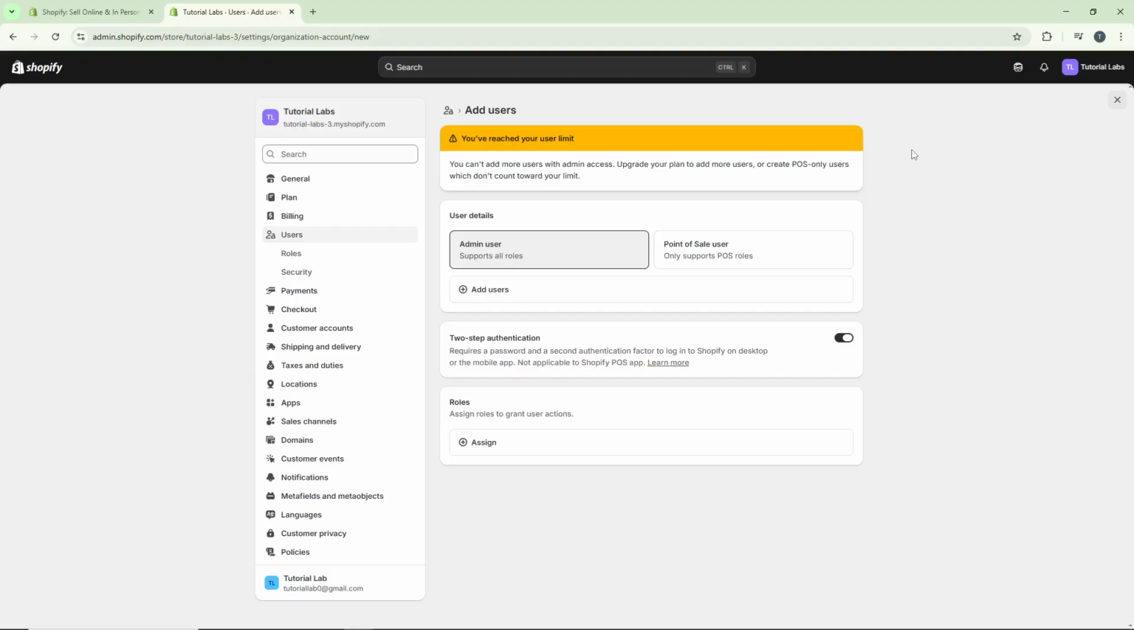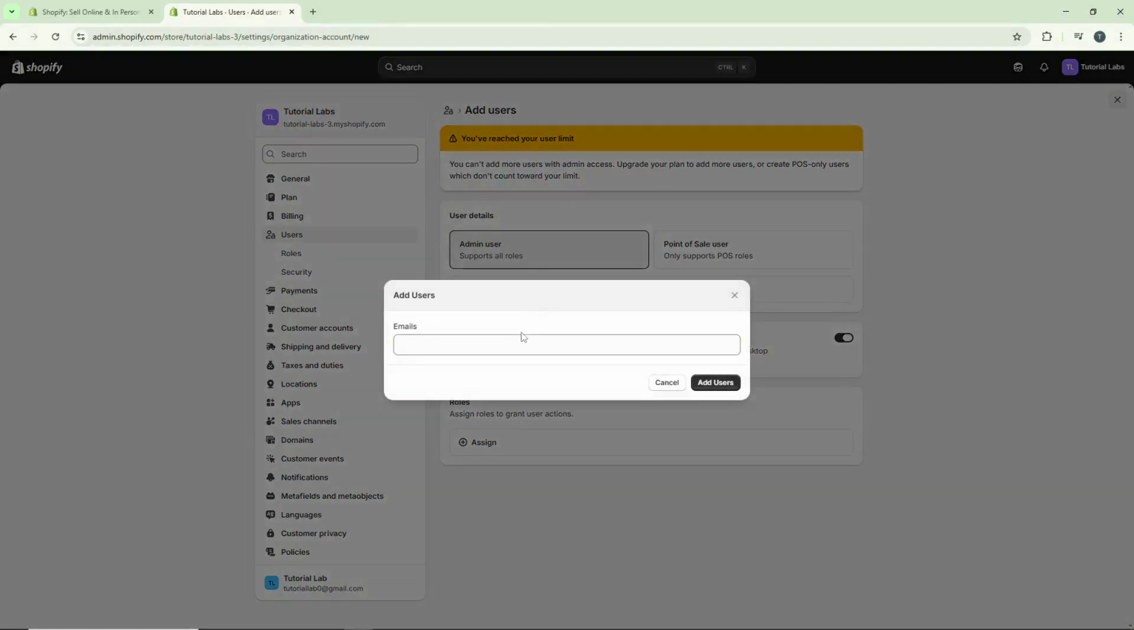Now you'll see a section labeled User Details. Here, you have the option to click Admin User. By selecting this, you're choosing to give this person full administrative privileges. After clicking Admin User, you'll see a button that says Add Users. Click on that to proceed to the next step.